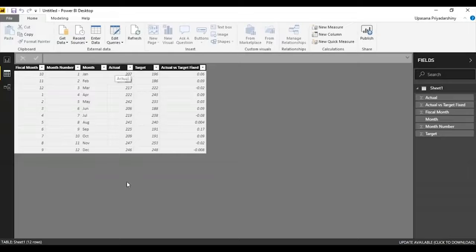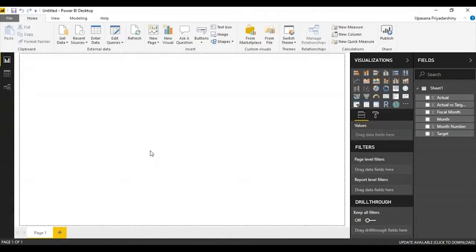We've got an actual sales column and a target sales column. Month-wise, here we've got the Jan to December months numbered accordingly. And here we have the fiscal month. For those who don't know, a fiscal month is basically months arranged according to the financial year of a country. Here it is April to March, hence I've started with 1 being April and 12 being March. So let's get back to our charts.